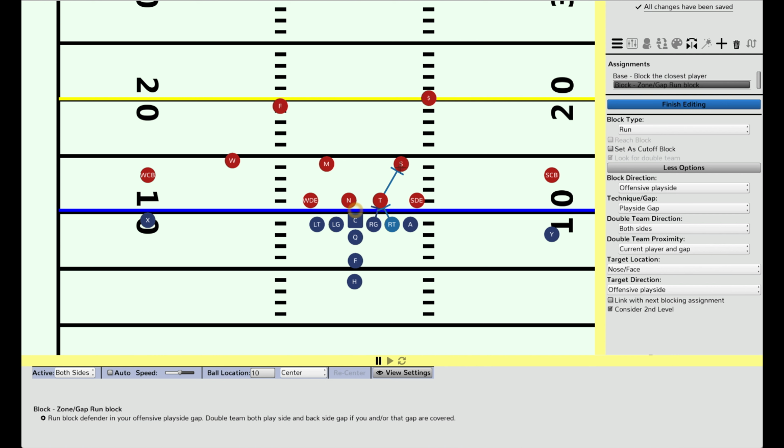As we can see, the second level player is not in his gap and really hasn't declared himself to be in his gap. So if, for instance, this tackle crosses face, the right tackle will pick up the tackle, and then the Sam, if he decides to fill, the right guard will pick it up, making it super simple for you to set up these blocking assignments.